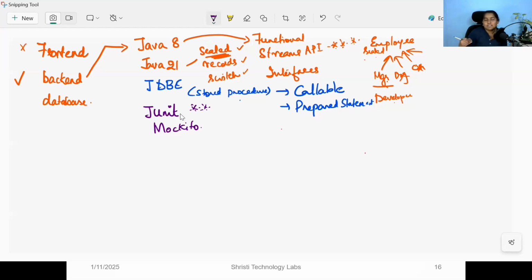They ask me, what is the purpose of a functional interface? What is the difference between a static method and a default method that is introduced in an interface? When will you use Mockito? What is the difference between JUnit and Mockito? So these kinds of information you should know, and you should know how to use them also. Okay, so this is for the complete Java part.